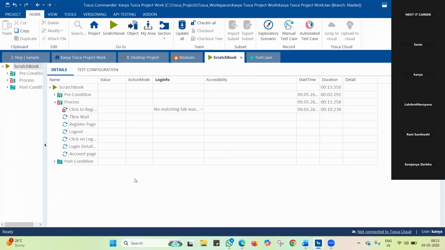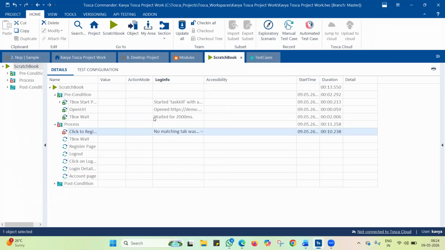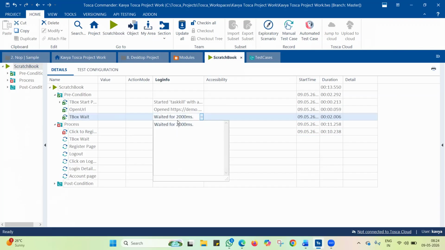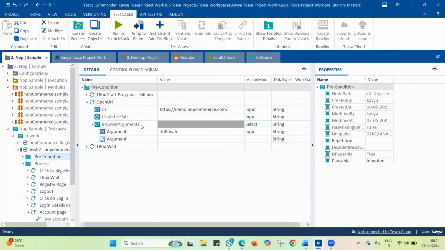Yes, it still failed, Anusha. Issues are coming up. NOP commerce. Try to add some T-box wait within the precondition before performing a click operation. You already added that? Okay, increase that to 5000 milliseconds. Let's see. Make sure that the extension is activating or not. We have to cross check that. If that is not activating, then it will not run the scenarios.